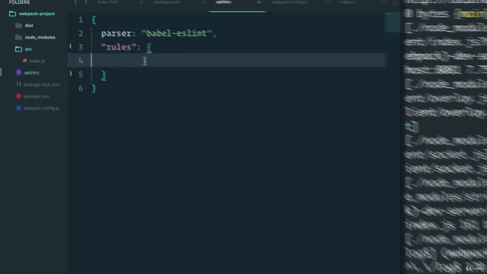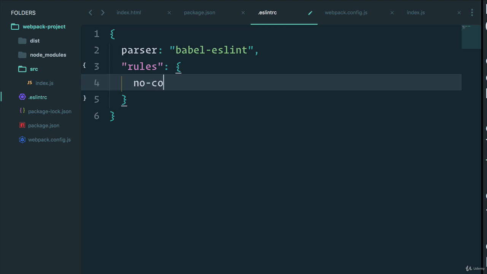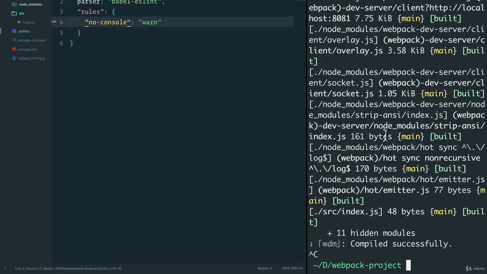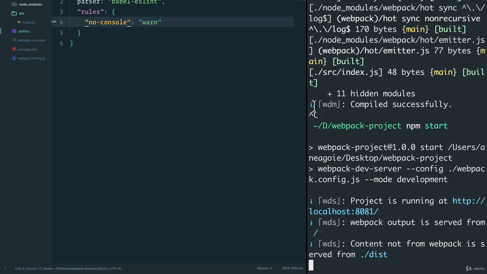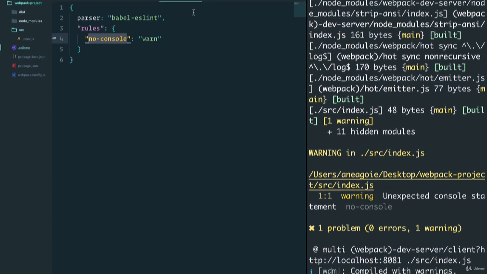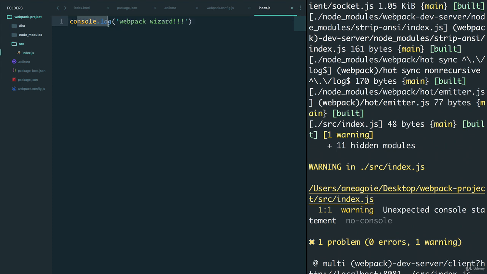Let's try something fun. Let's say that I want the rule no-console to have a warning. Let's save that, and I'm going to run npm start again. Check that out. We have a warning because the rule says that we don't want any console statements in our JavaScript file. So if I go to index.js, we have a console log statement, which sometimes in production, you don't really want. Maybe you don't want to log out whatever errors you have to the user. And now I've added this rule that says, give me a warning if there's a console.